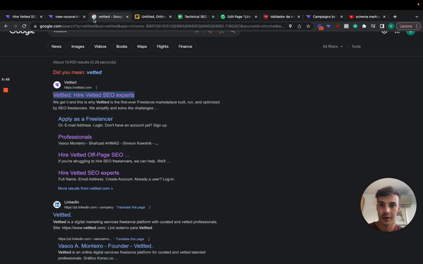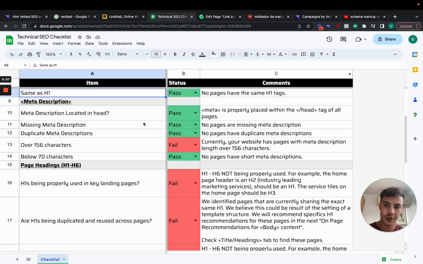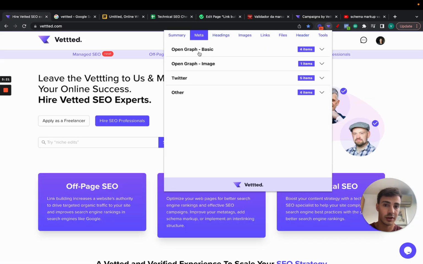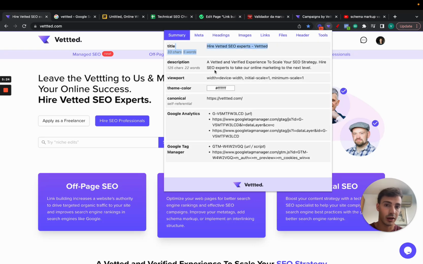Like I said, this little thing right here. And first things first, is the meta description located in the head? Again, if you're using WordPress or any other CMS, this should be in there by default. Are you missing meta description? A lot of sites are missing meta descriptions. The best way to check it is just get this plugin and go here and see. Here you can check the meta title and meta description really quickly.